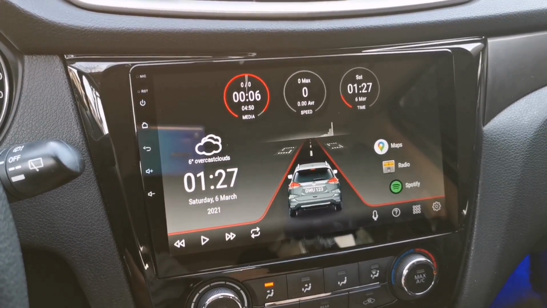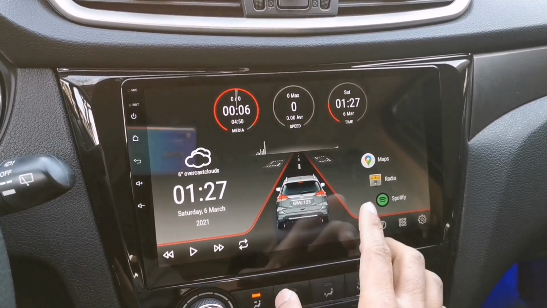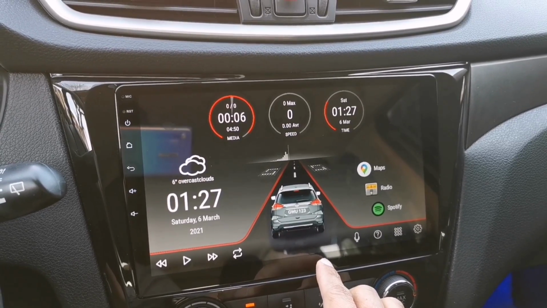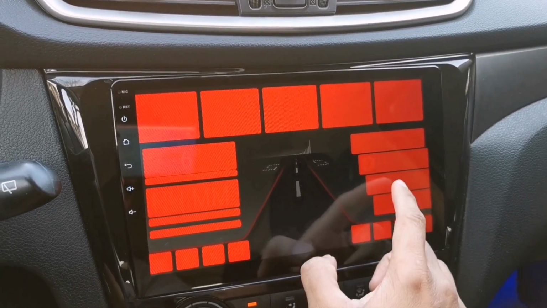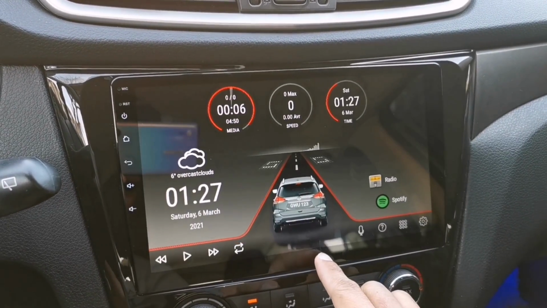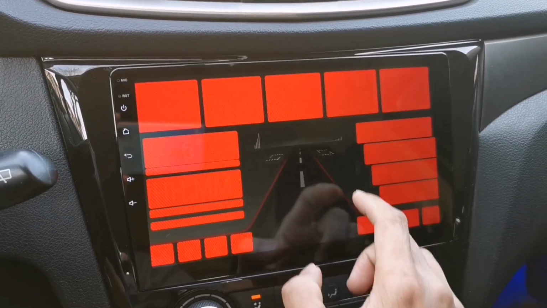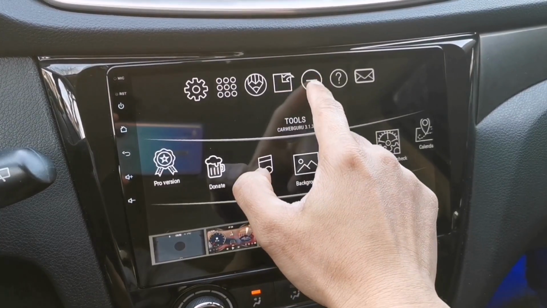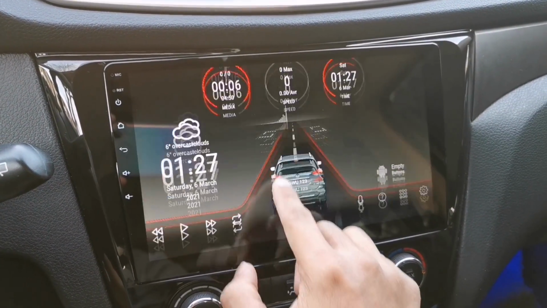Now, if you want to change the design of the theme, you can do that as well. If you want to remove all this stuff right here, you can do that. So just swipe your finger up and choose the delete icon, then tap the widget to remove. So there, the apps or widgets are gone.